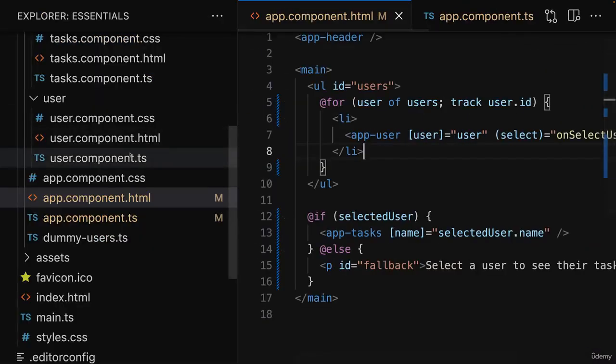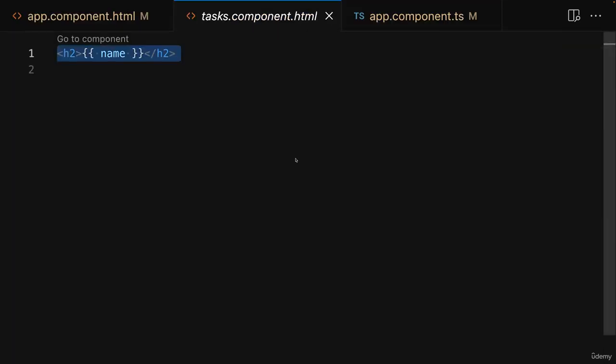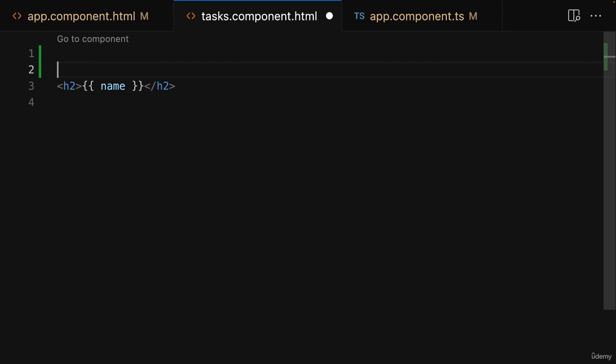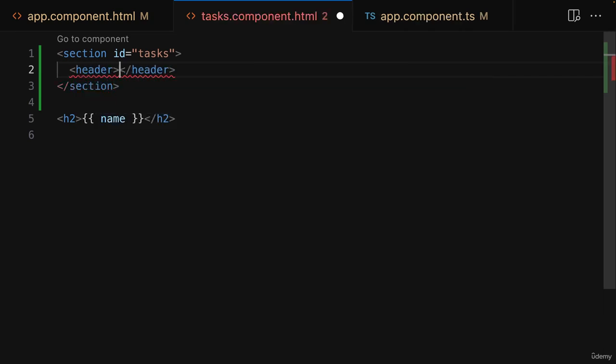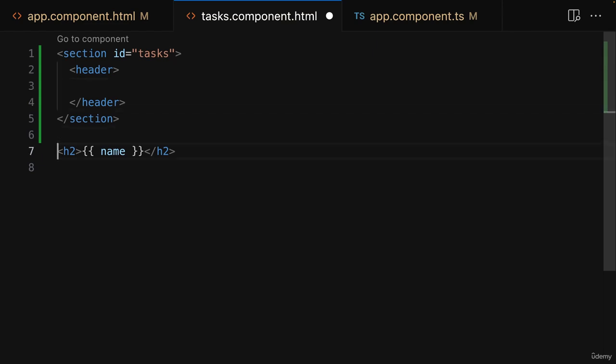For that, we can go to that tasks component, and in there, instead of just outputting their name like this, I now want to add a bit more markup and content. For example, for styling purposes, I want to add a section with an ID of tasks. And in that section, I want to add a header element, so the standard built-in header element, and move this h2 element into this header.